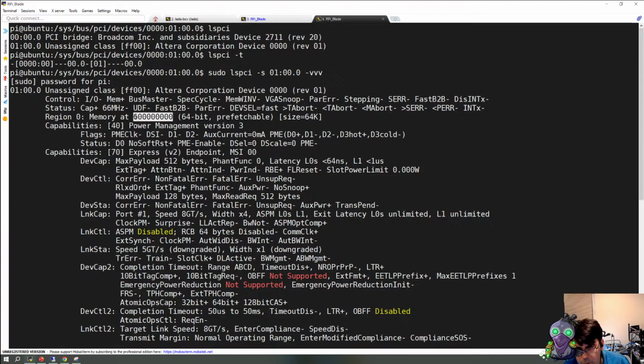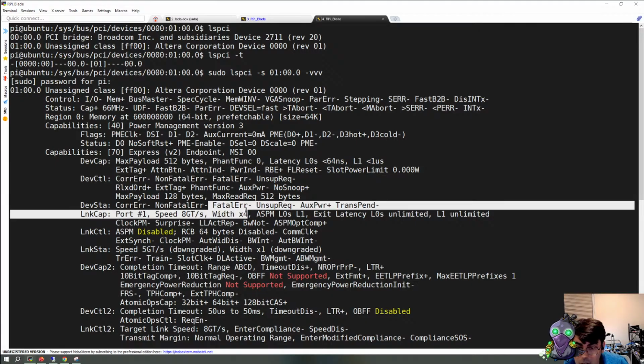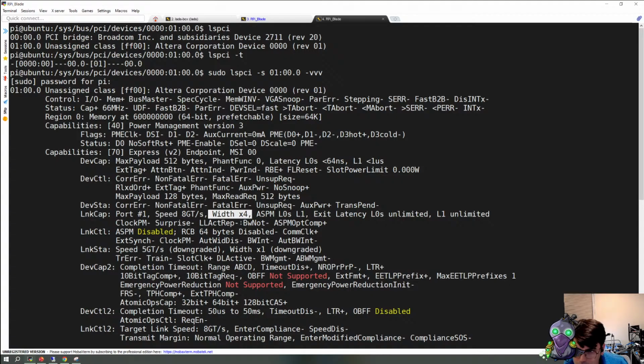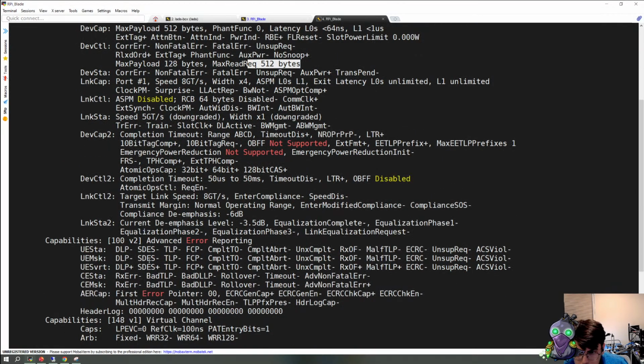Because it's 64-bit, it can be assigned a 64-bit address. If you notice, that is a 64-bit address. Then we can look at the other settings. We are downgraded to Gen 2 and to 1 lane. This is a restriction of the Raspberry Pi and not of the FPGA device. We can go up to Gen 3 and a width of 4. Interesting. Payload size is 128 bytes. Max read request is 512 bytes. I don't know how that works. That's about everything we need here.